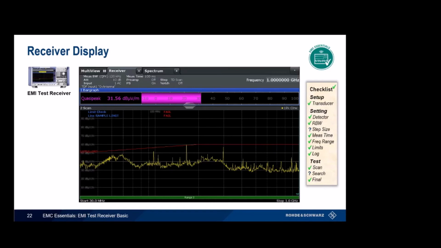Now that we found most of the settings from our checklist, let's take a step back and take a tour of the EMI test receiver's display. There's typically a dedicated mode for EMI measurements. On this instrument, the mode is actually called receiver mode. The receiver mode is a dedicated mode to interface and make EMI measurements.